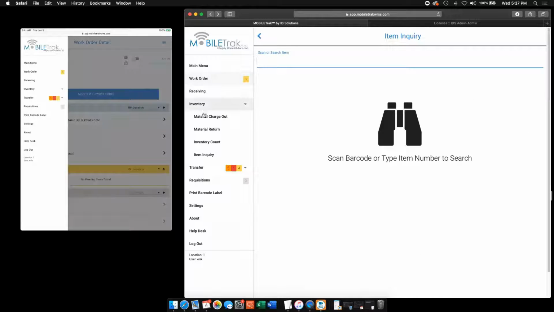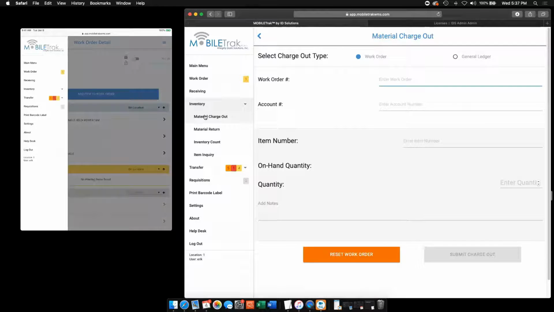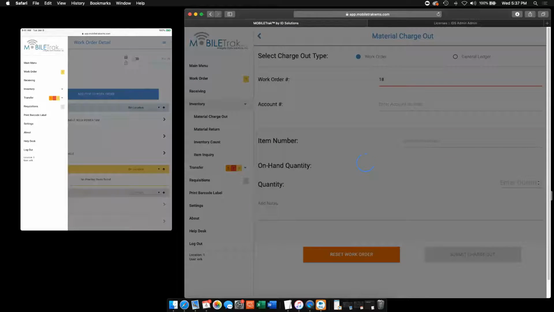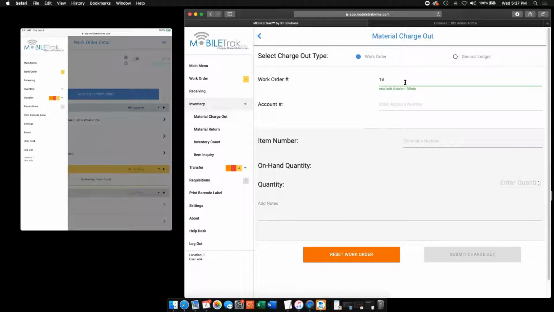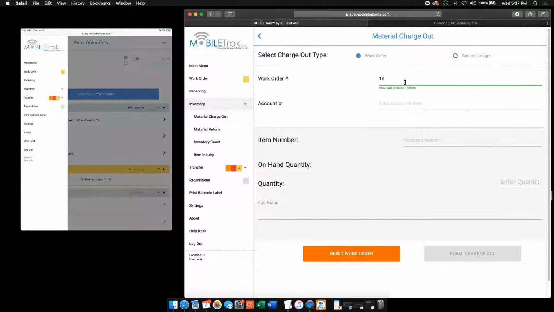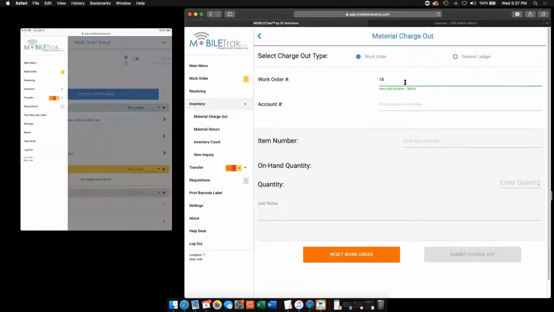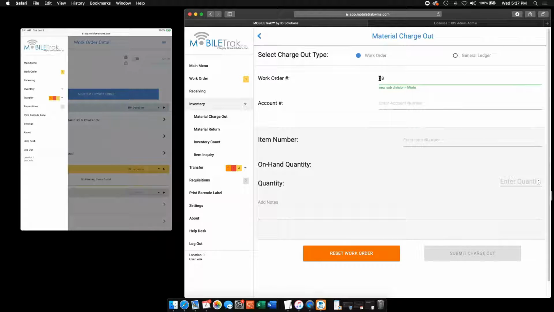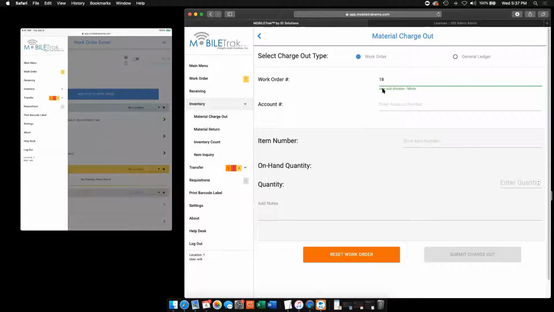So let's go over to our material charge out, and let's go back to that work order we were working with. So this is something that we're charging out or expensing that maybe wasn't on the pick list, W7 is not on my original pick list that we just worked with. So I'm going to put in my work order number 18. You see that everything turned green, meaning that it's a valid work order. Tells me what that work order is.